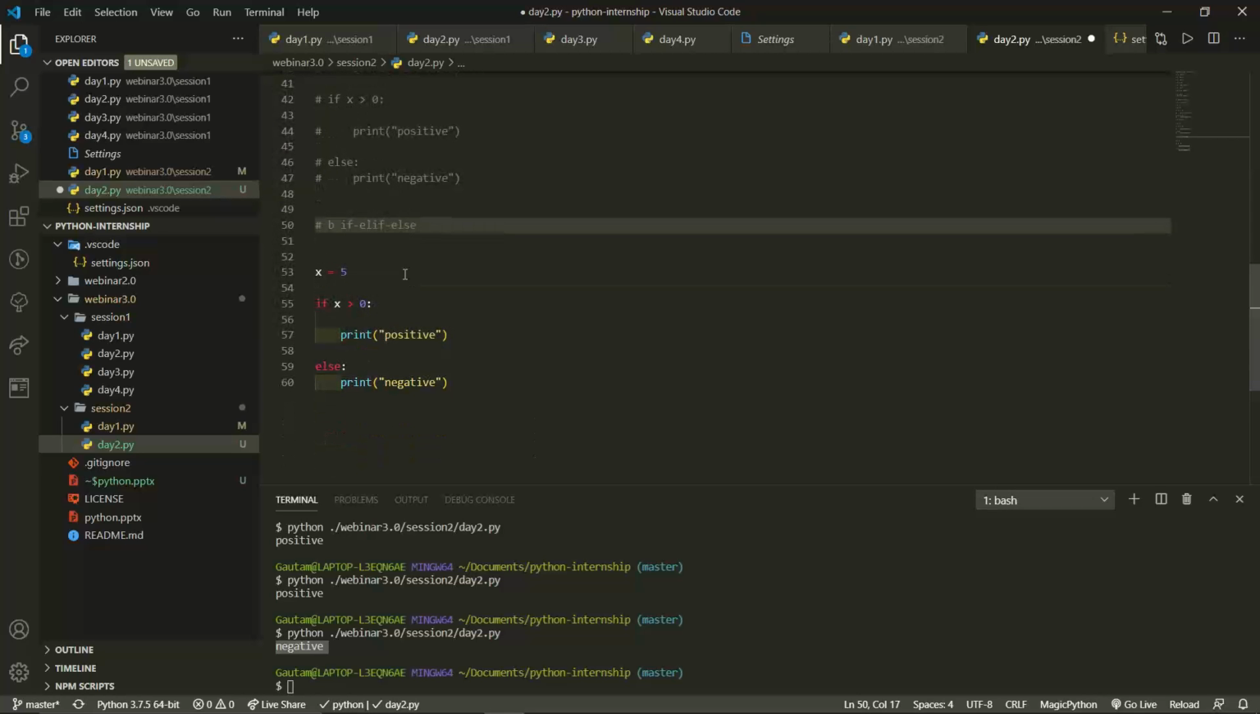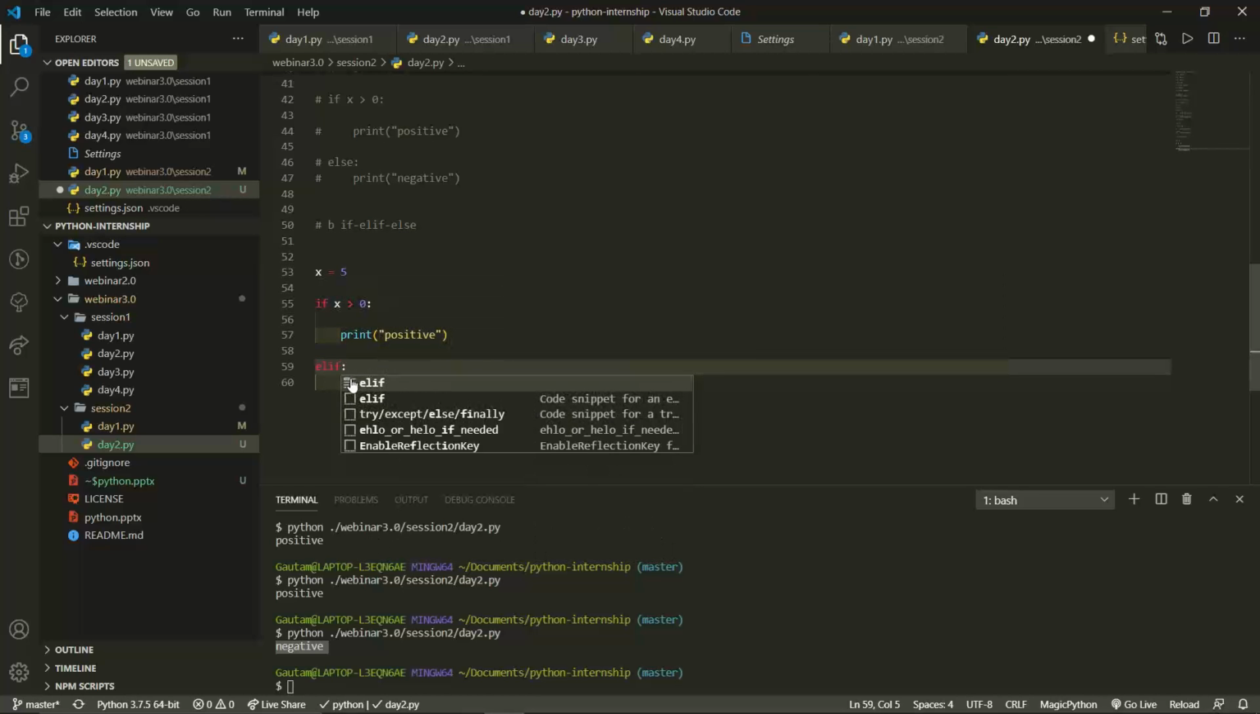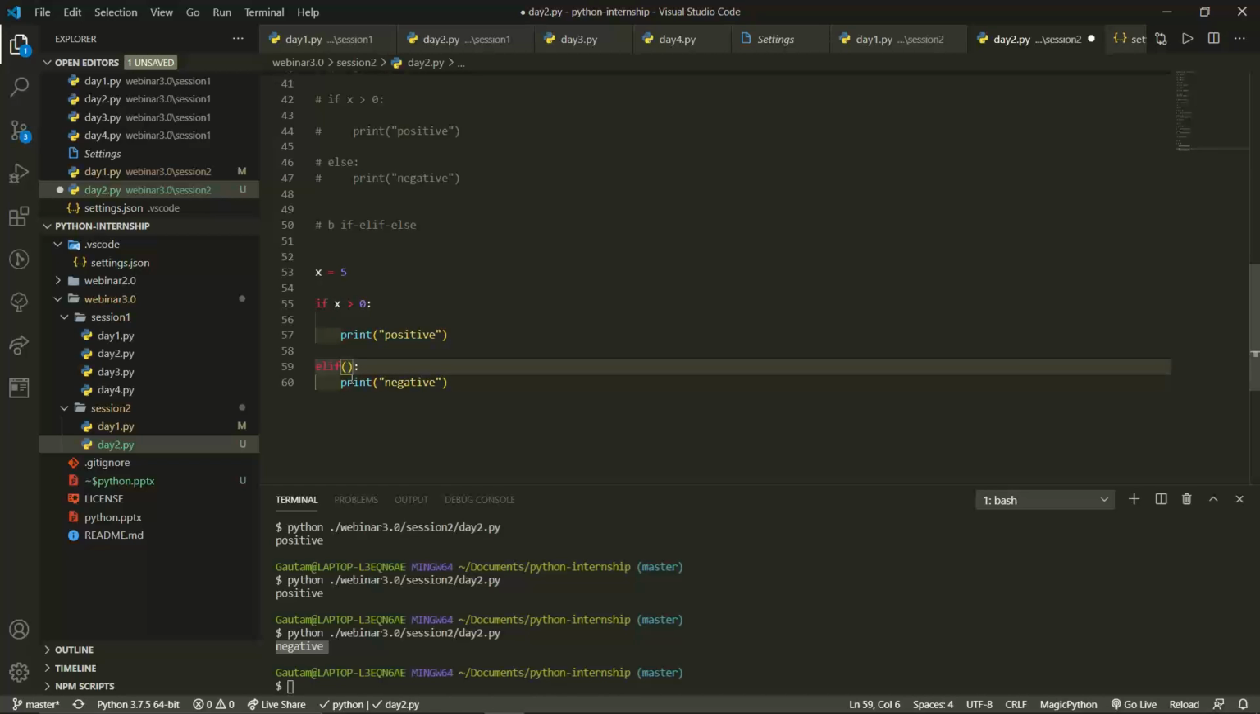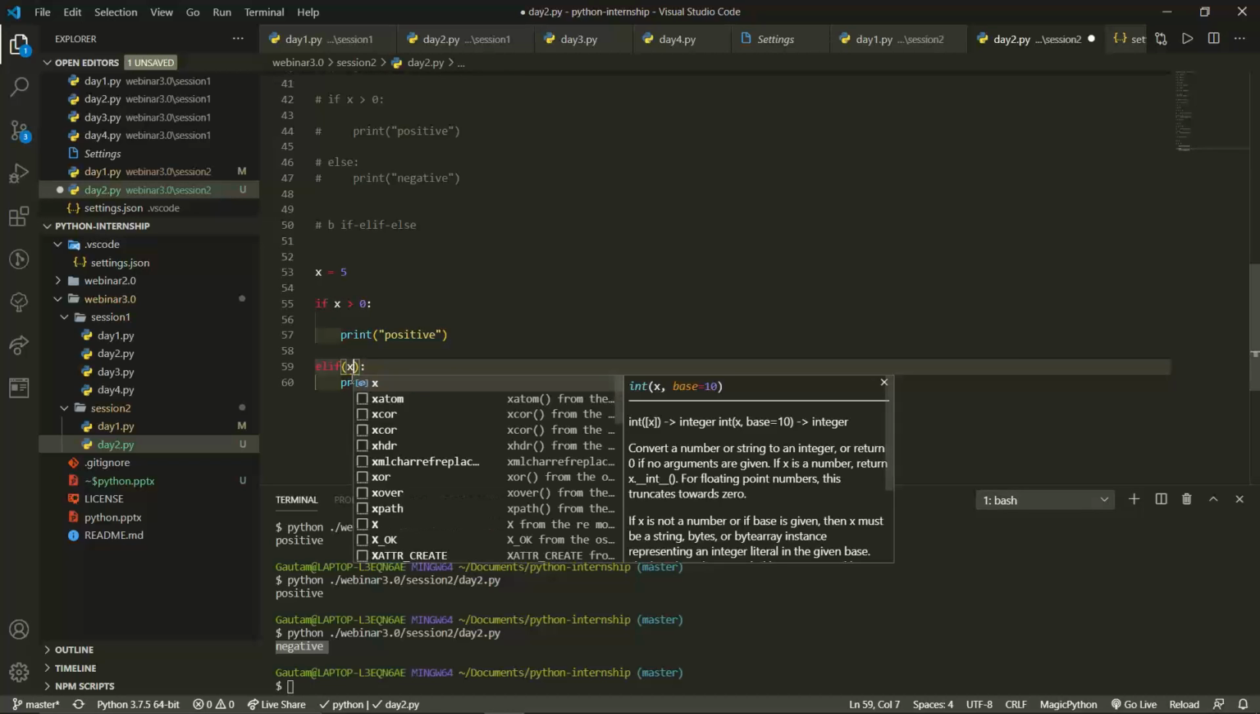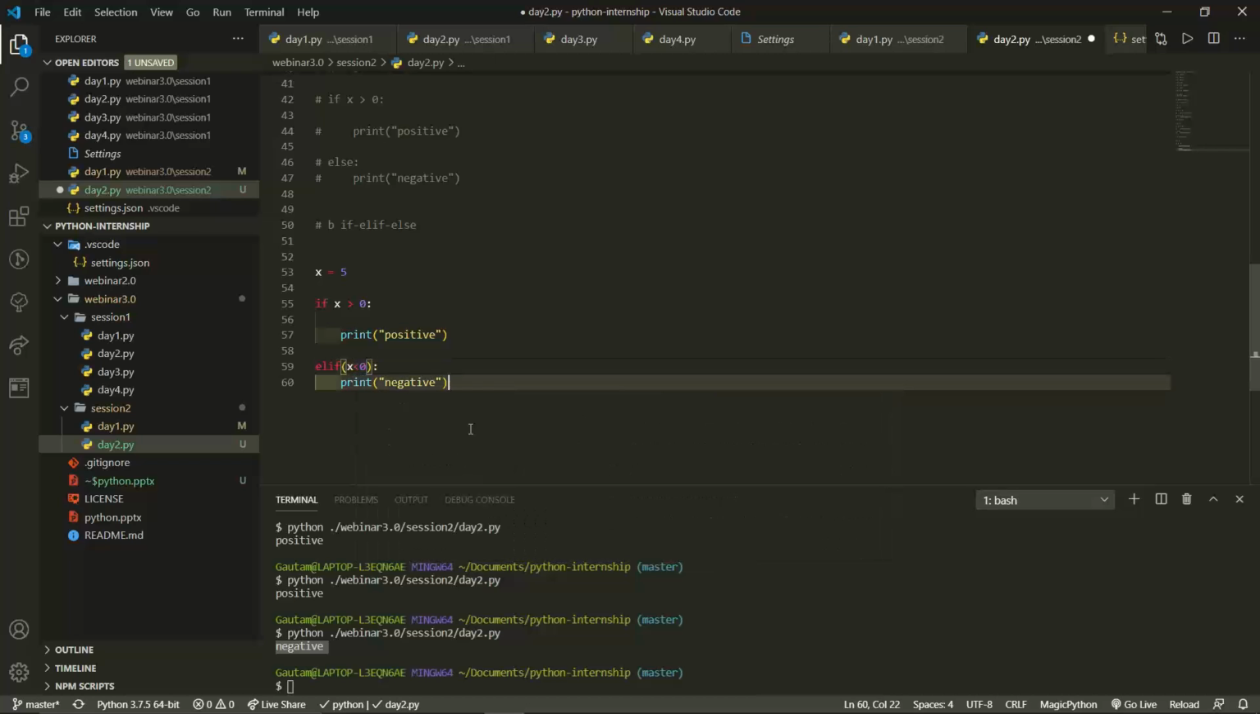Okay. Now, what we call else if in other languages, we call over here in Python elif, E-L-I-F. So we will just write over here elif and give the condition. Elif requires a condition. Okay. X less than 0. So it gives you negative.